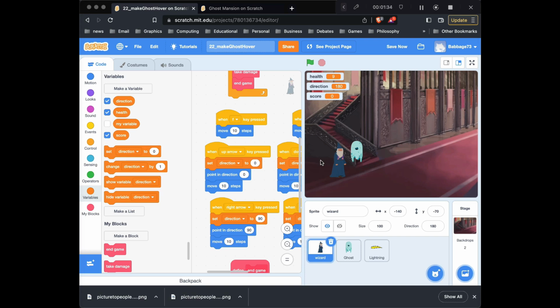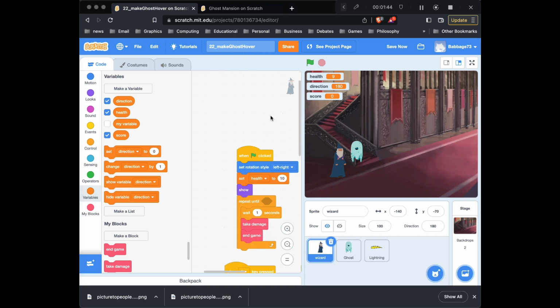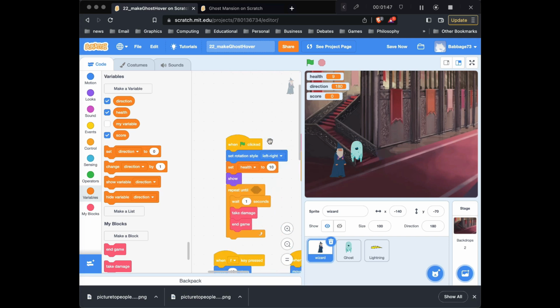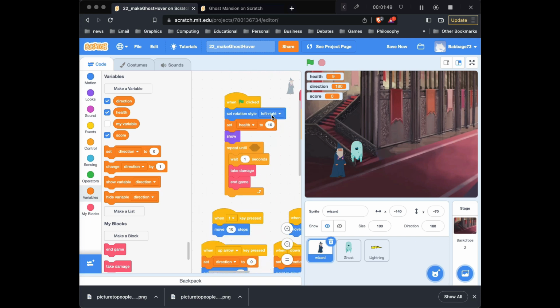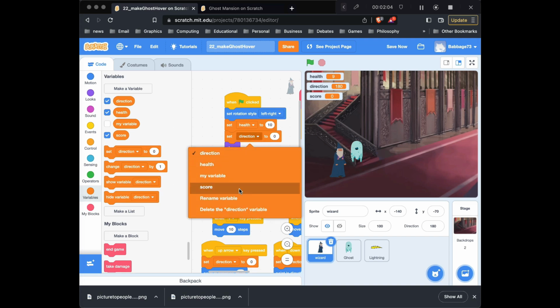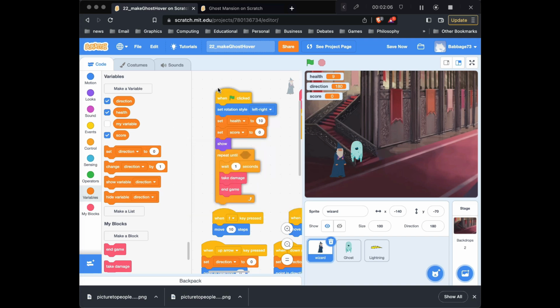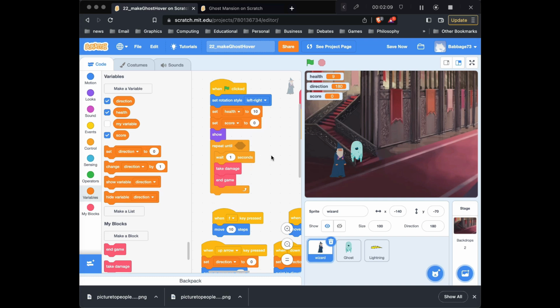And then I'm going to go to the wizard code and find where the wizard starts. Okay, so here we go. When the start flag is clicked, set rotation style left right, which stops the wizard from turning upside down, set the health to 10, and then we'll just put it right there. Set score to 0. Okay, now that sets the score.